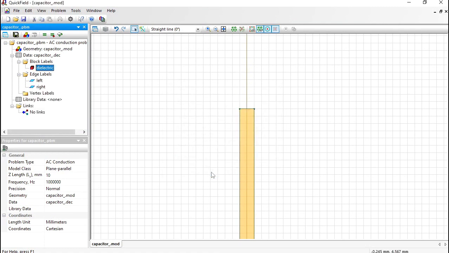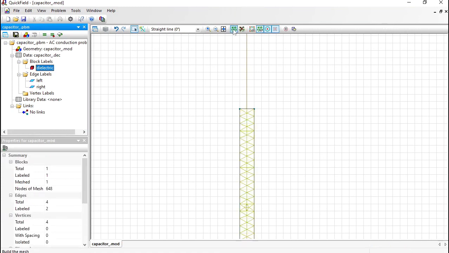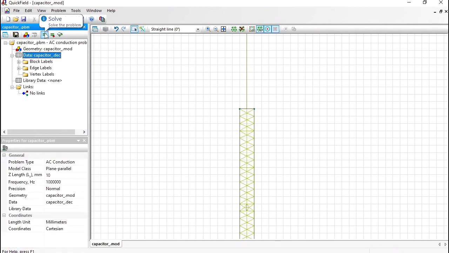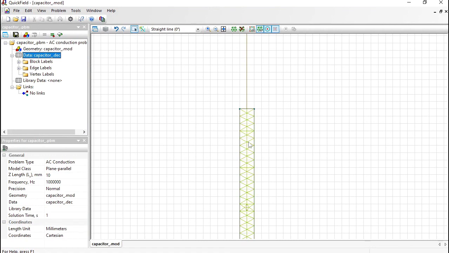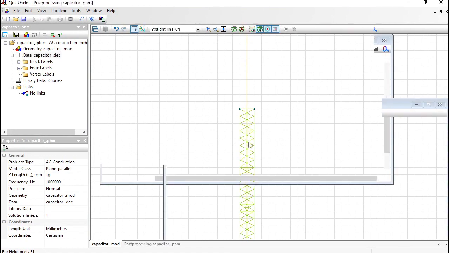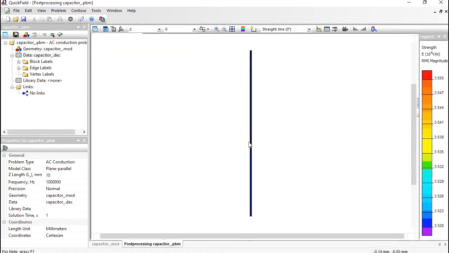Okay. Before I run the analysis, I should build the finite element mesh in the geometry model. Just press this button and the mesh will be generated. Now save all problem files and solve the problem. Now let's take a look at the results. Again, let's zoom in.